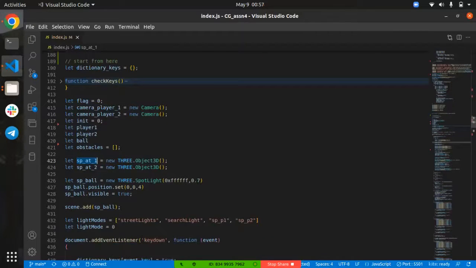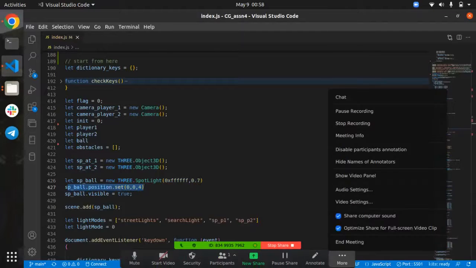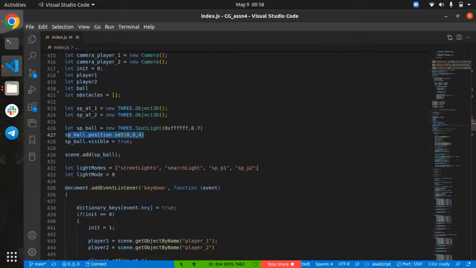SP ball is the spotlight which we have reserved for the ball. It's actually a searchlight which will follow the ball wherever the ball goes. So we have set it at some initial position along the Z-axis at 4 units, and we have set its visibility to 2. Then we add this spotlight or searchlight for the ball to the scene.